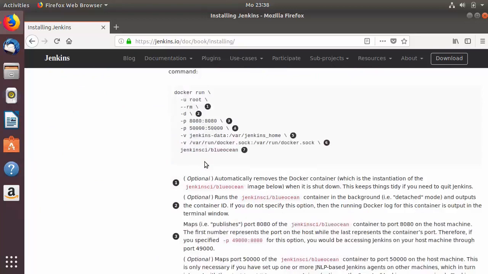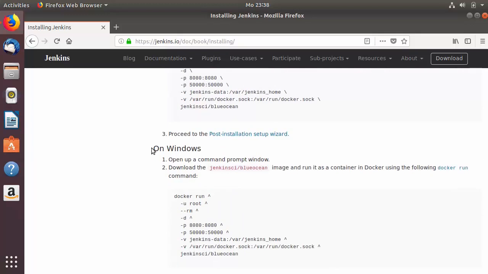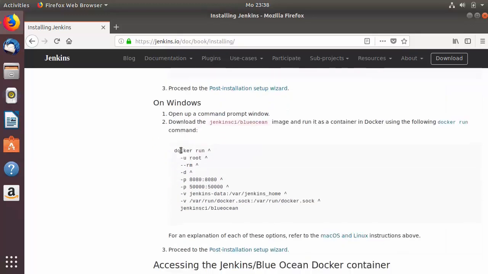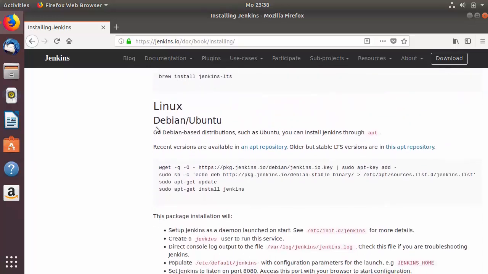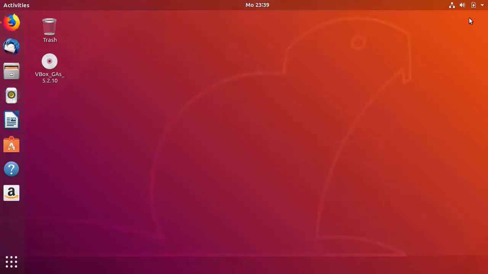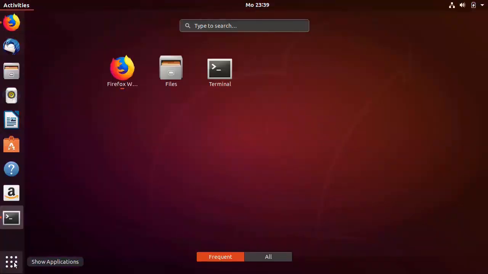Now when I scroll down a little, you will see the installation process for different operating systems, for example macOS or Windows. When you scroll a little bit more, you will see the section for Linux Debian/Ubuntu, and these are the steps you need to follow in order to install Jenkins. We will execute these steps after we install the Java version. So I'm going to minimize this browser and open the terminal. Just press Ctrl+Alt+T in order to open the terminal, or you can open the terminal from here also.